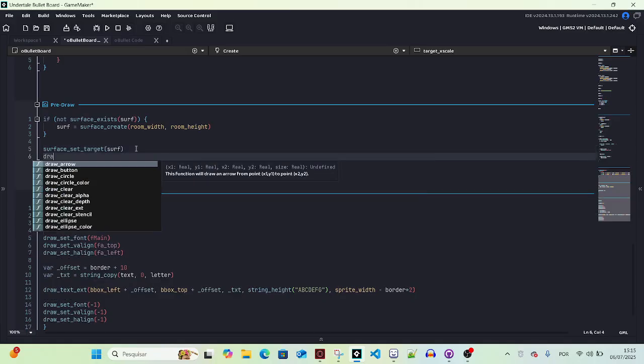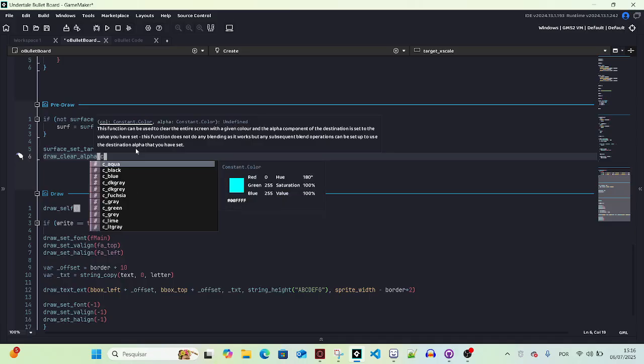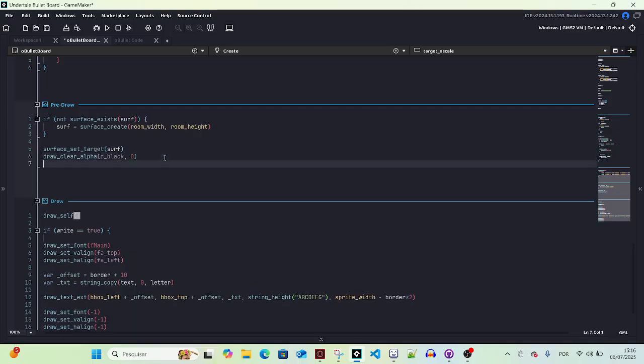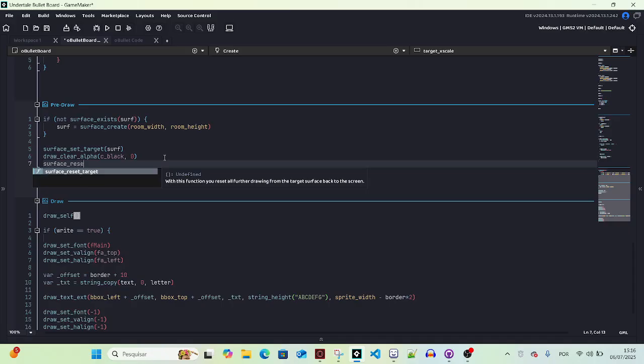And now write draw_clear_alpha, pass c_black and 0. What draw_clear_alpha does is that it clears the surface. Otherwise, whatever you draw to it is going to stay there no matter how many times you draw it. So you could end up with a surface that has a bunch of old sprites that are not being properly cleared. And now, below that, surface_reset_target.